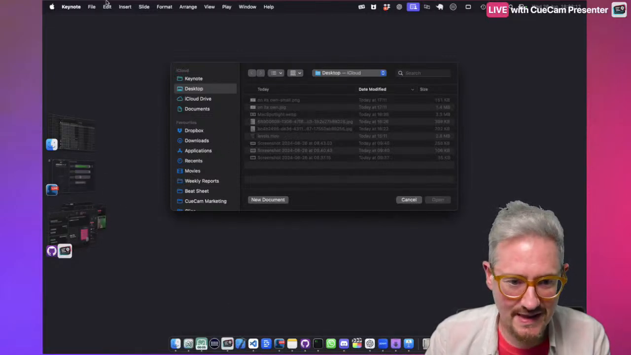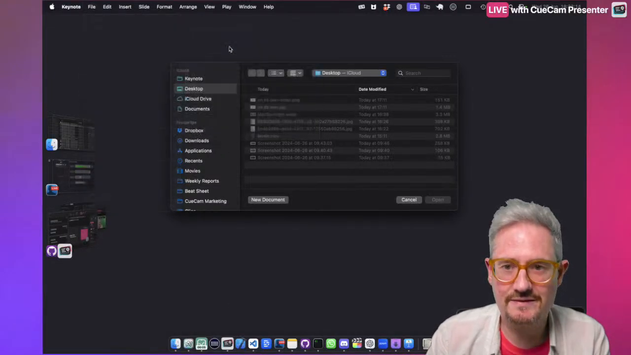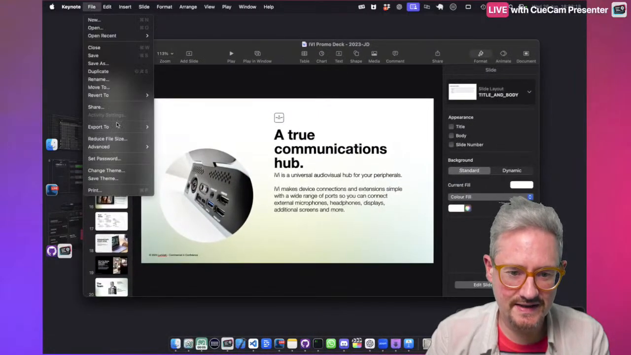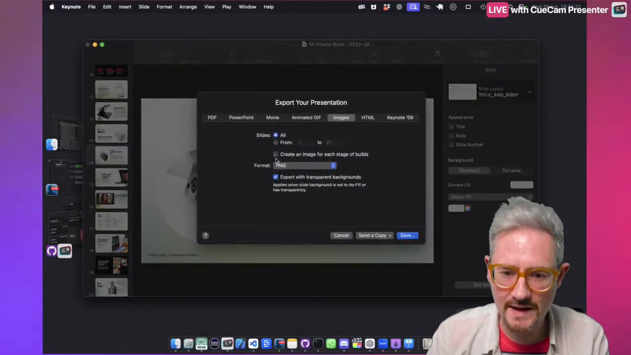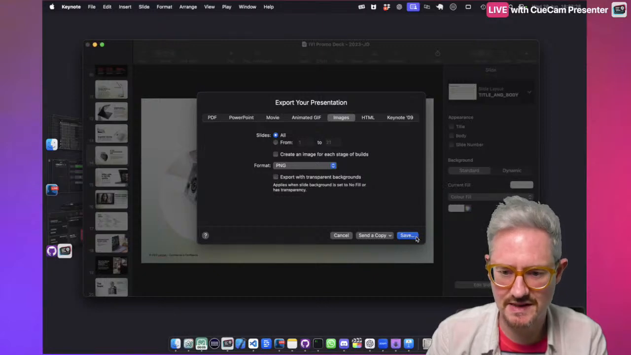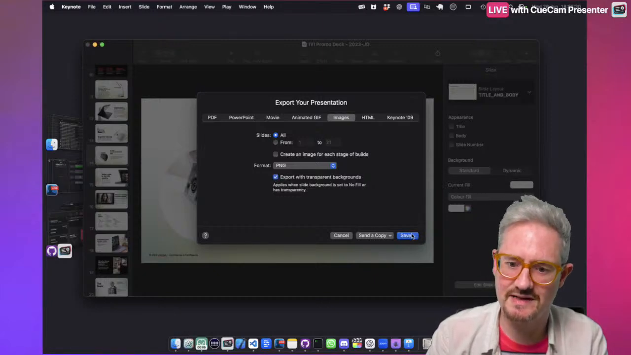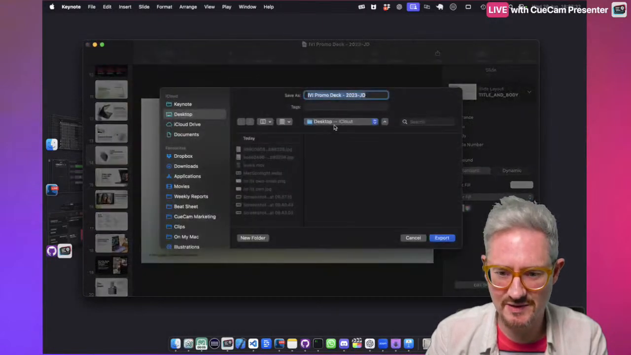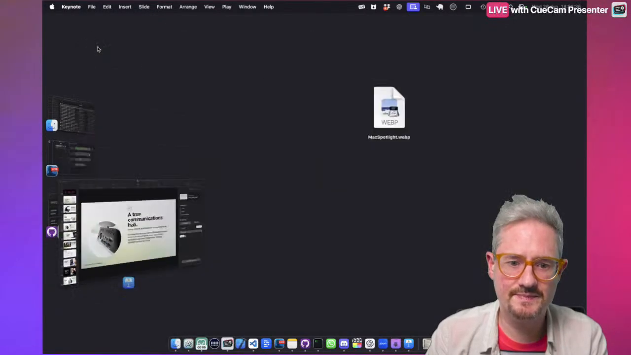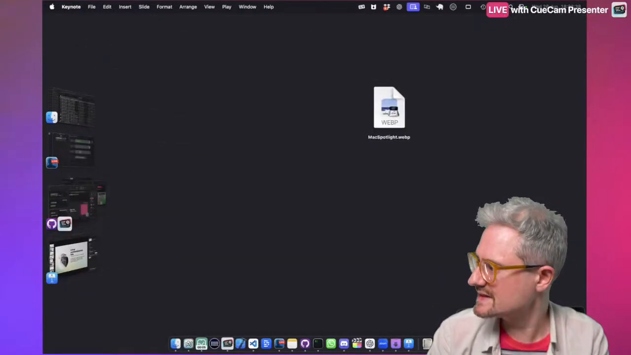Right, so if we grab Keynote, I've got this Ivy promo deck still. If I were to just go File, Export to Images, I can export a sequence of images. Let's have transparent backgrounds. Save. I'll just stick them on my desktop. So now those are on my desktop somewhere.